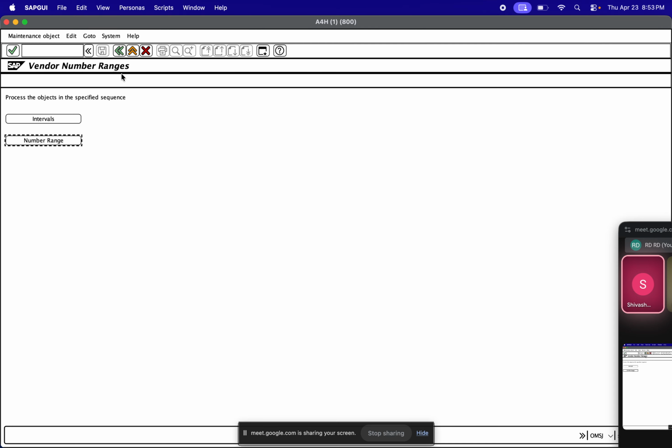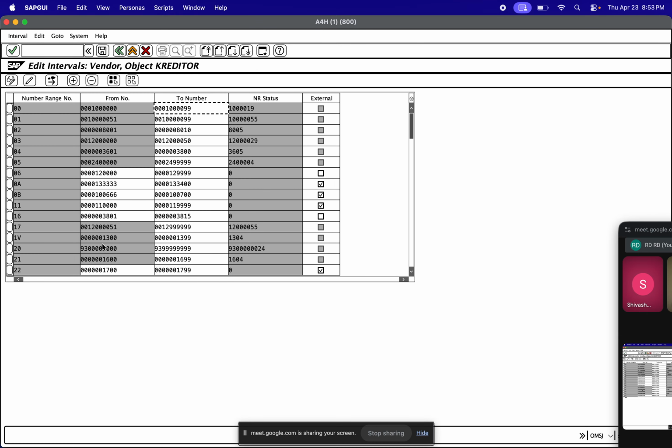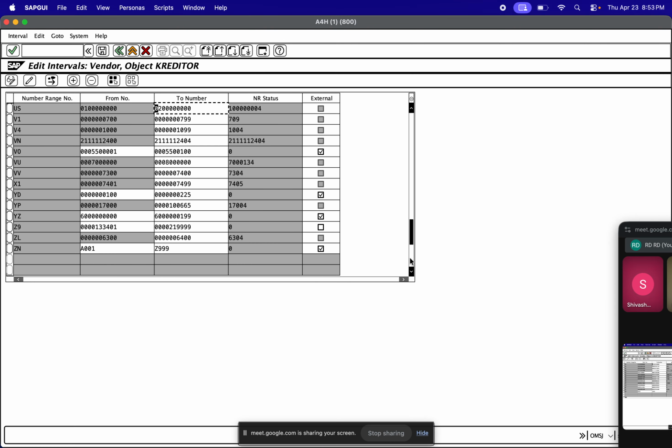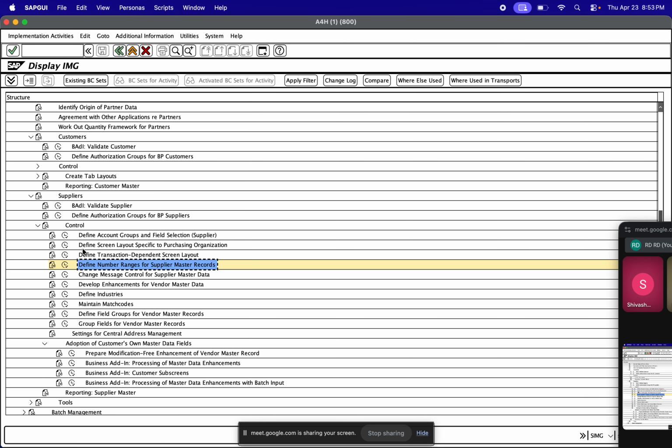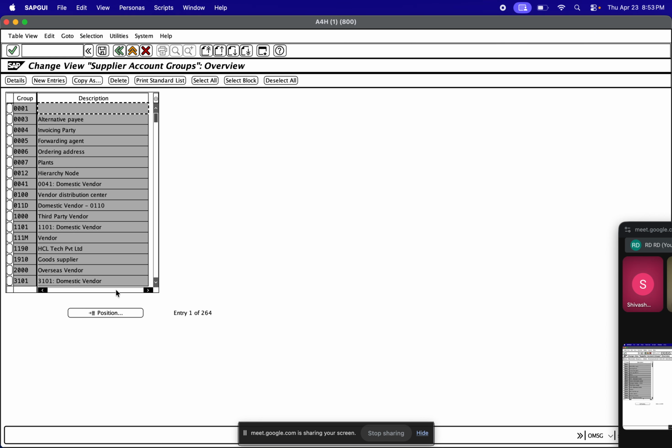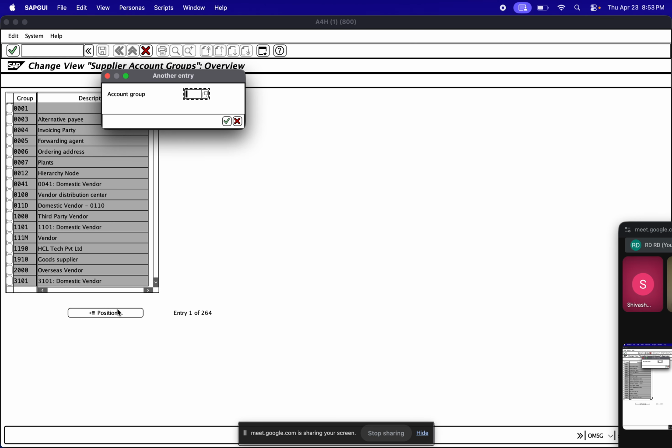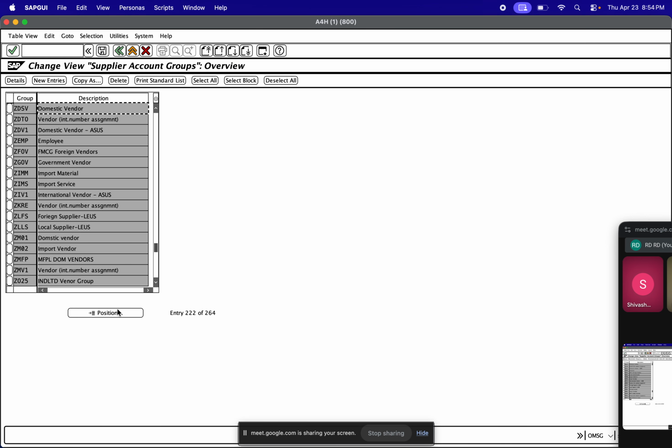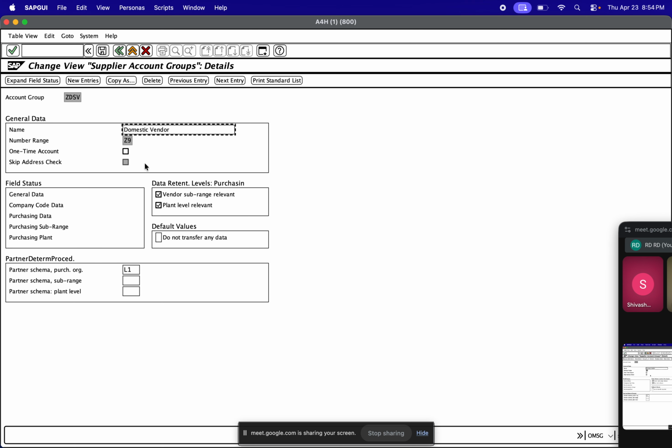Now for this Z9, which number range is there? This Z9 is a number range that starts from 133401. Now let's go back and see here in define account groups, my group DSV domestic vendor. Let's select this one, double click on that, and see that the number range interval was updated. Clear?